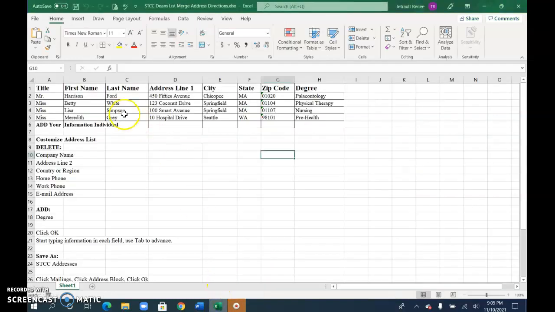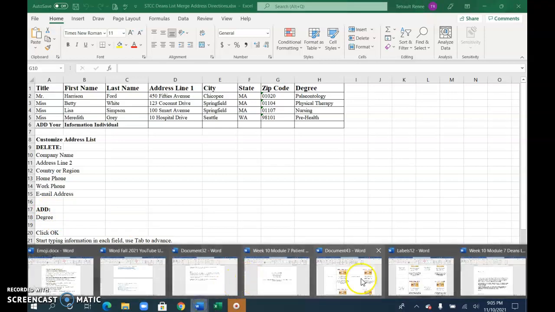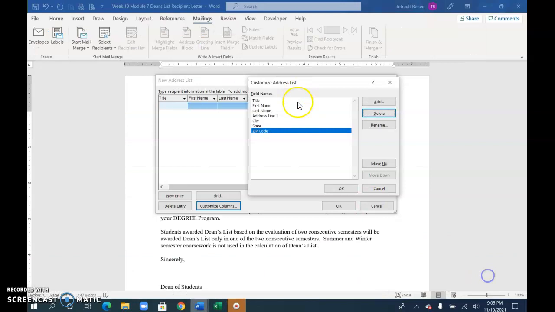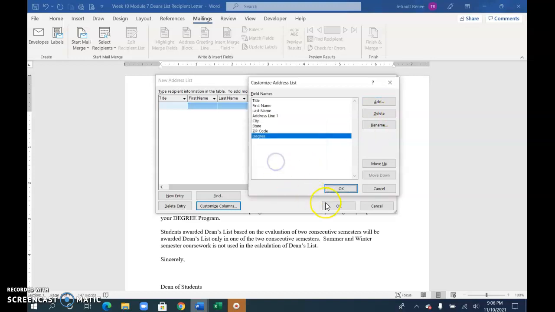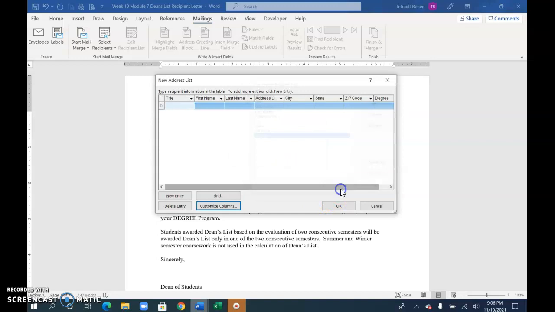And I'm going to go back into the Excel. So they wanted us to delete company name, address line 2, country or region, home phone, work phone, and email. So that's been deleted, and we need to add one called degree. So we'll go back to our merge letter. And in here we'll add one, and it'll be called degree. And OK.